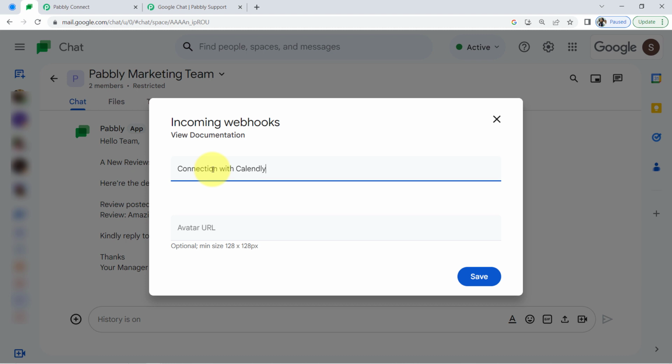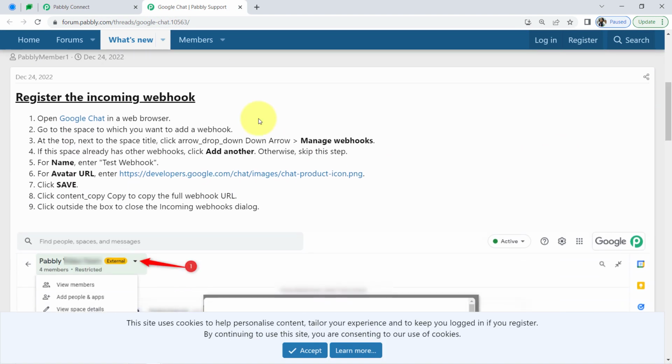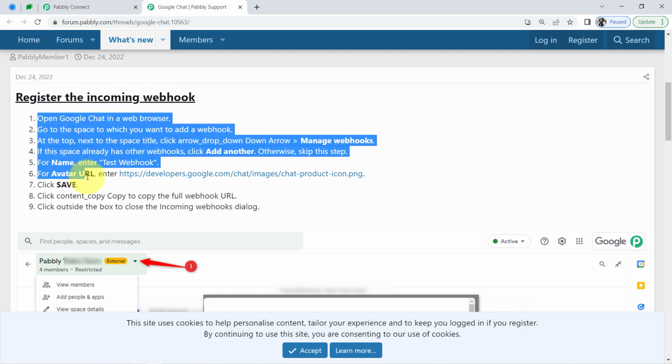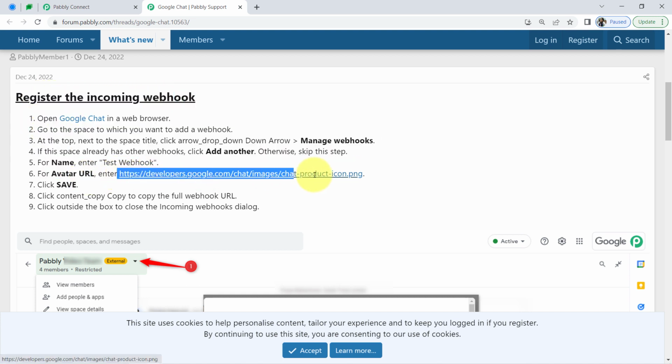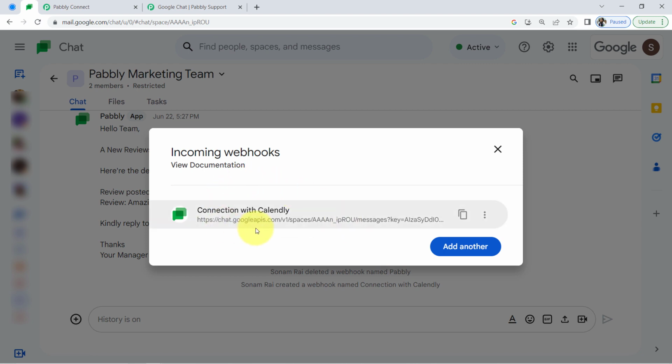I'm providing this name, and it is asking for the avatar URL. So I am going to copy the avatar URL from the documentation. Here you can notice register the incoming webhook, various steps are given. So I will copy this avatar URL, I have copied the same. Let me paste it into Google Chat. Make sure the extra spaces are not there, and in fact the extra full stop at the end should also not be included. Clicking on save, and this is how the webhook will be created.